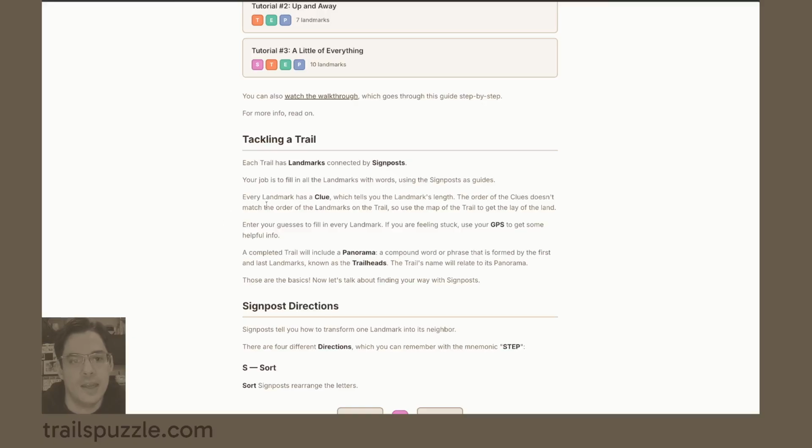Each trail has landmarks connected by signposts. Your job is to fill in all the landmarks with words using the signposts as guides. Every landmark has a clue, which tells you the landmark's length. The order of the clues doesn't match the order of the landmarks on the trail, so use the map of the trail to get the lay of the land. Enter your guesses to fill in every landmark. If you are feeling stuck, use your GPS to get some helpful info.